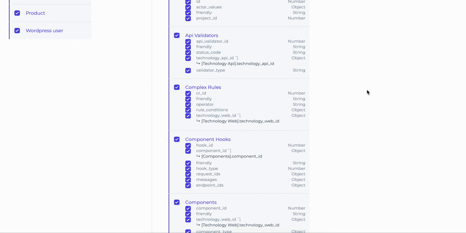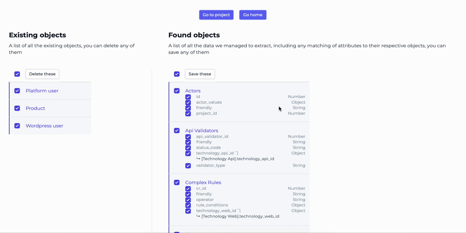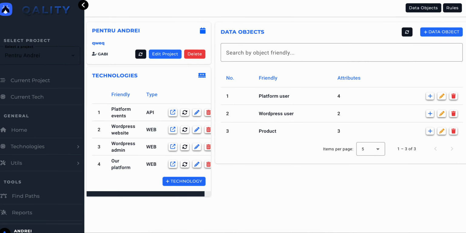Once you do that, you're going to see something like this, where you can see all the data from the database. We're going to select everything or not if you want, and then we're going to save and send this to the backend of the platform. Then inside the platform, it will look like this.